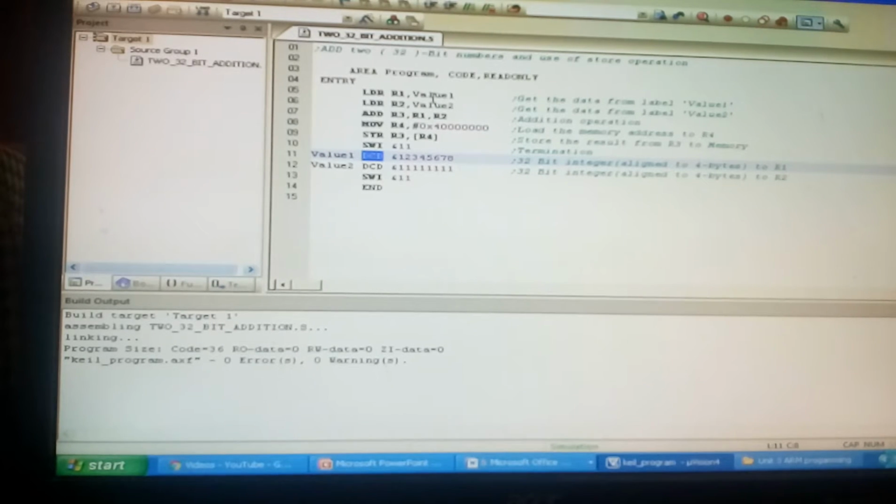In previous sessions, we were trying to transfer a 32-bit value to the register by using the move instruction. We were finding difficulty in transferring data. But in this case, we are using the DCD directive. As we discussed, it is for 32-bit data transfer. Integers that can be transferred are 4 byte aligned.